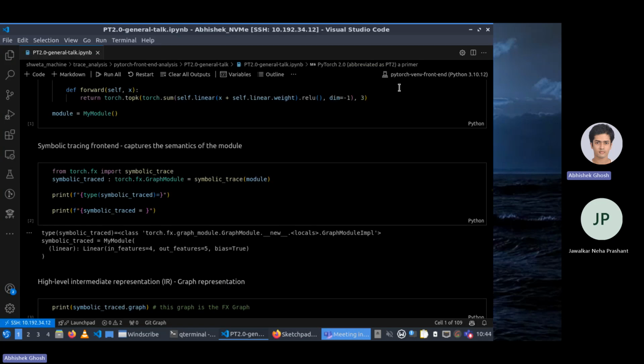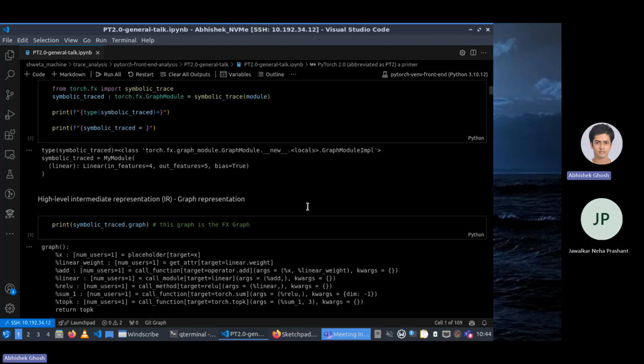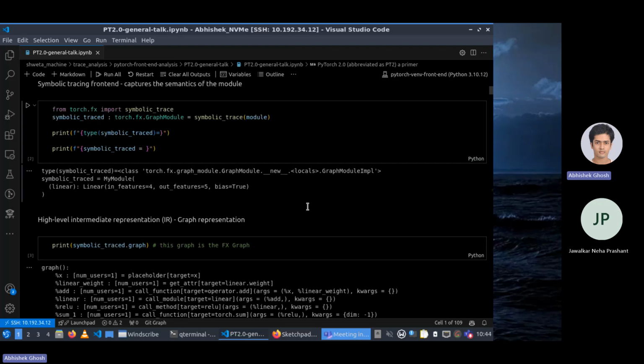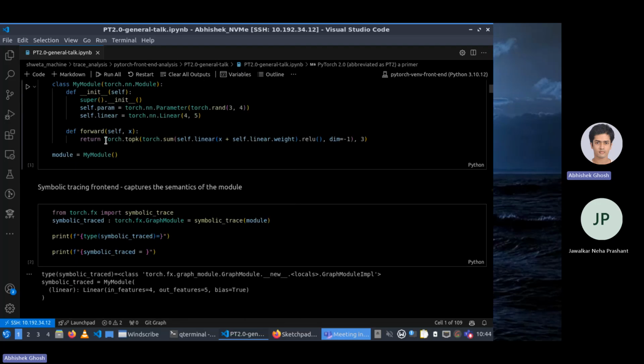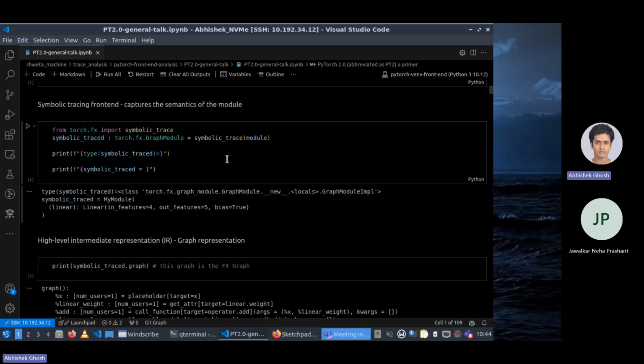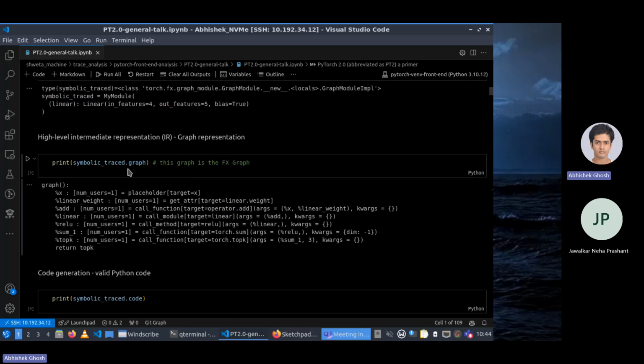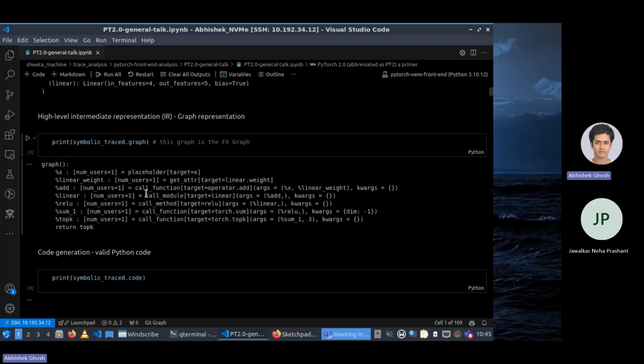So if you see here, you remember that original program, this line is important here, I just showed it. Now if you try this dot graph, the graph module has an attribute which is the fx graph, holding a pointer to your fx graph. Now if you try to print that graph, you shall get a high level IR kind of thing which shows you the graph in a textual format.